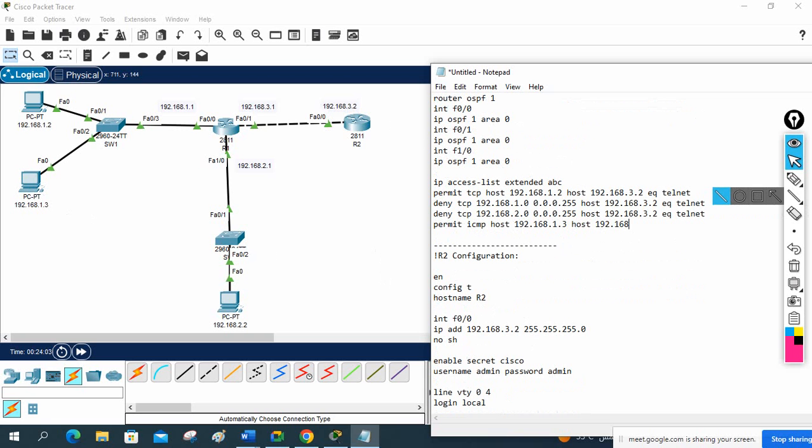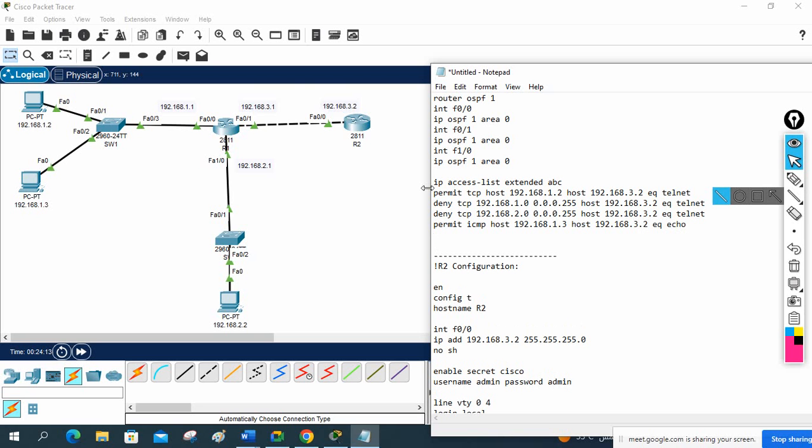Permit this one, and then the other IP, which is also a single IP, so I will write host 192.168.3.2 and eq, what will I write here? Echo is used for ping, and echo-reply also. The reply should also come, so I can write one more: echo-reply. Echo is also enough, but anyhow, echo-reply like this. So I wrote this to allow this computer to ping this one.